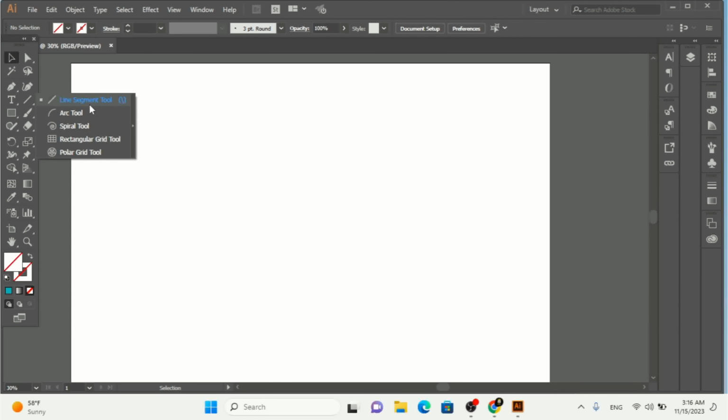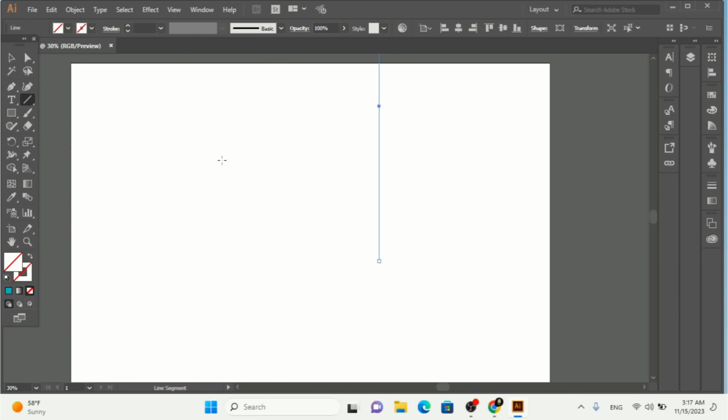So let me start with the line segment tool. How can we use this tool? This is only a line. If I want to make a line over here and you press Alt and Shift, you can actually make a straight line on your artboard. If I want to make a straight line, I need to press Alt on the keyboard. Then I can rotate these lines to any position that I want on my artboard.